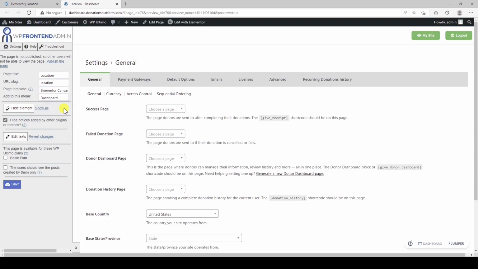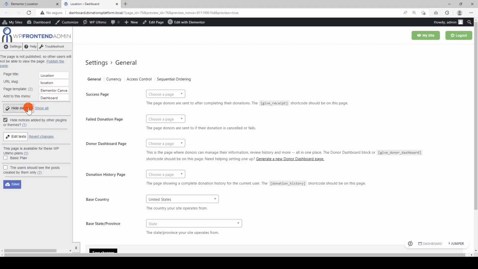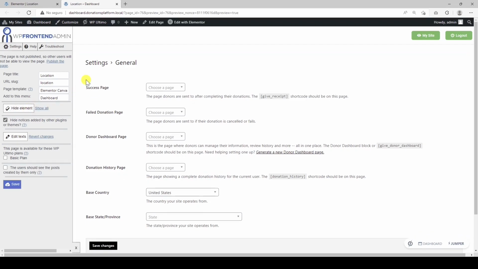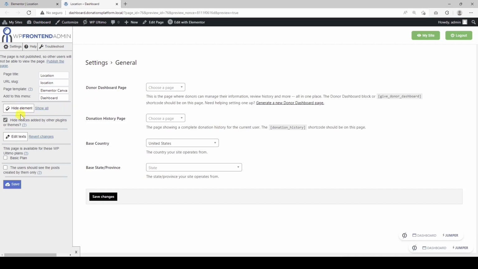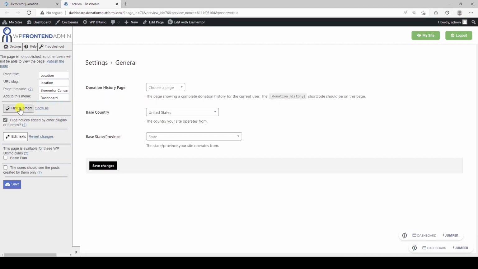As you see, there are a lot of different fields that don't have anything to do with location. Therefore, we will remove them all with the Hide Element button. For example, we will remove the Settings page tabs. We will also remove these links. And finally, we will remove the Success page field, the Failed Donation page field, the Donor Dashboard page field, and the Donation History page field.